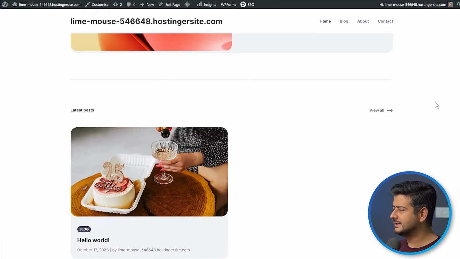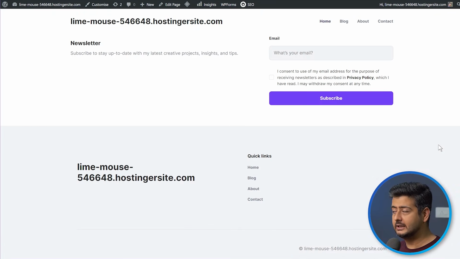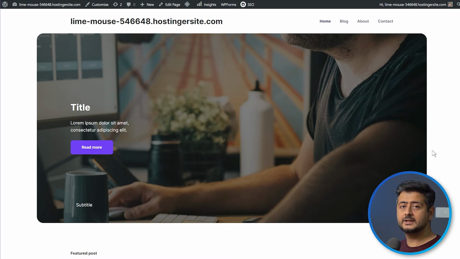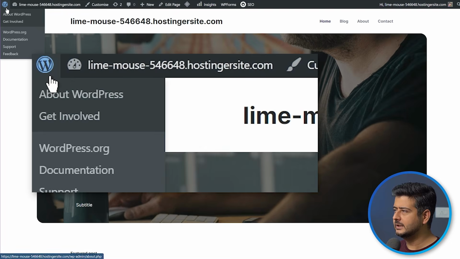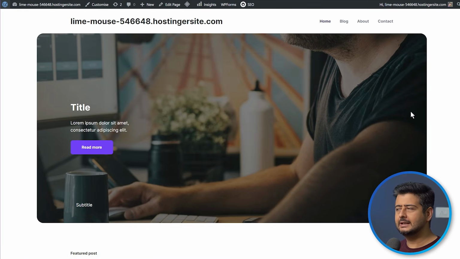And the design is also, I'd say, decent enough, but I'll teach you how to actually upgrade the design and make it even more beautiful and even customize it according to your needs. Now to go to the admin area, which is the back end of your website where you will make all the changes, add the content and all that good stuff, what you can do is hover on the top left of the screen. You'll find this W or WordPress icon. Click it and you'll go inside the admin area.